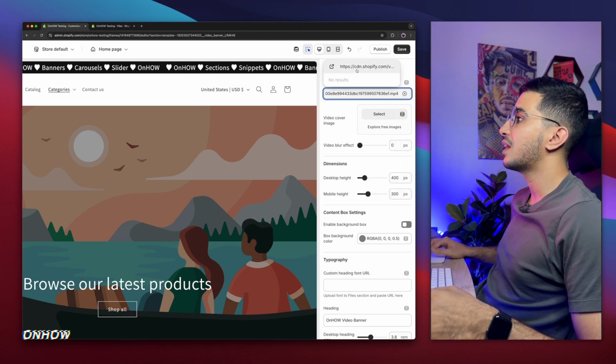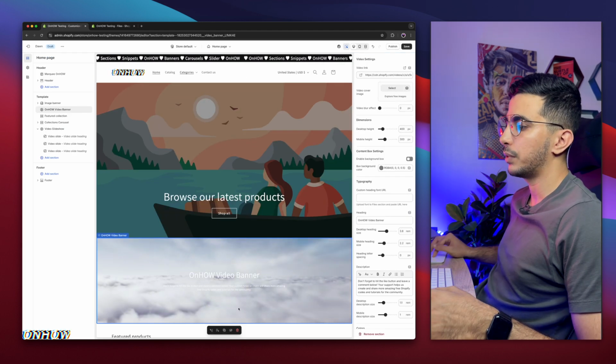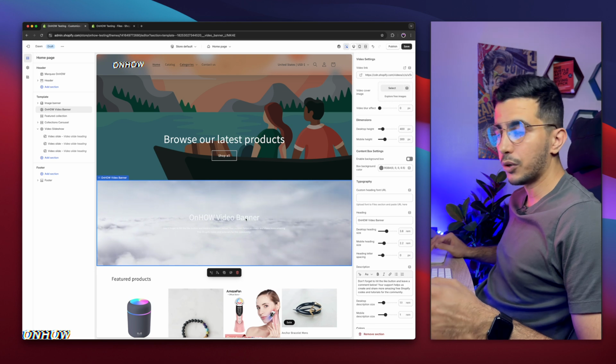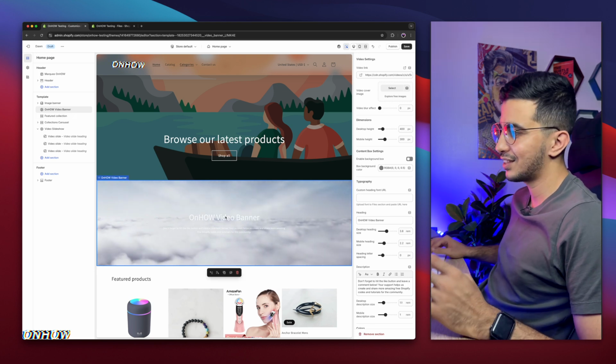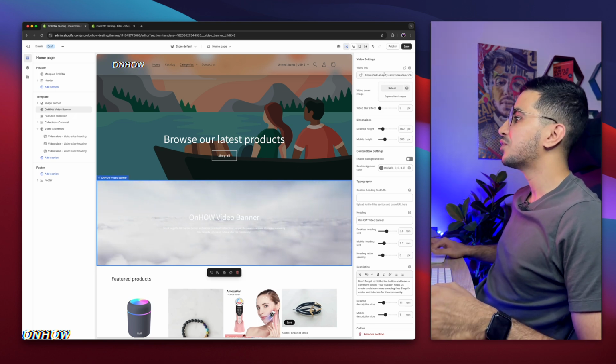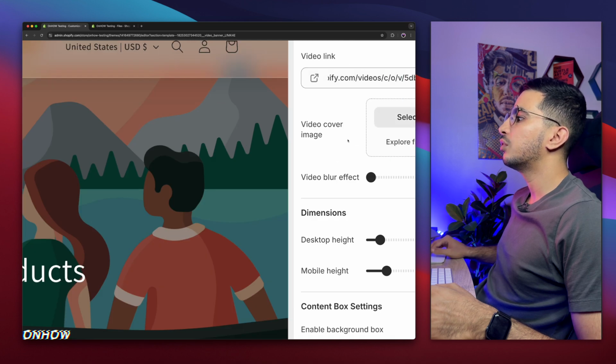And after that, select it and it should show up in here, as you can see. And no worries, you can adjust the height, you can adjust the text size, everything. So the next one is the video cover image.